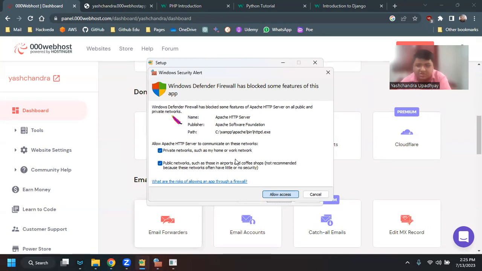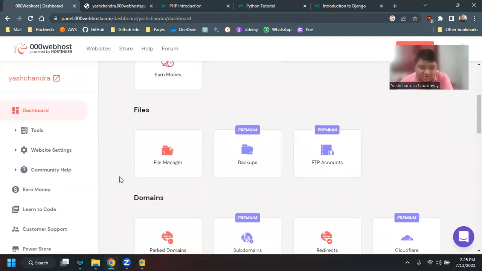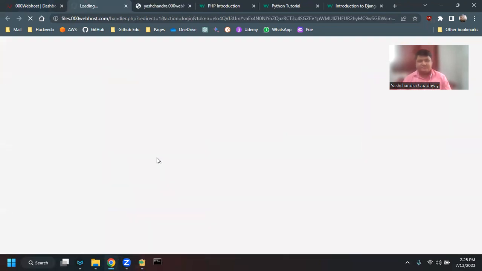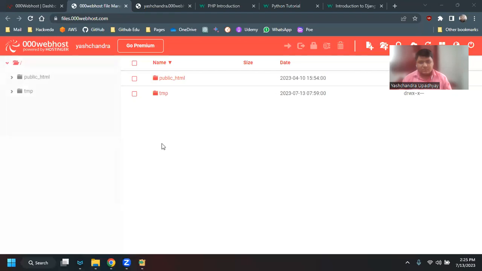Okay, so it is almost done. So what I can do is, if I just go on File Manager. Okay, so in PHP, we have a specified way of storing files. So there is always public_html. On 000webhost, we have public_html.